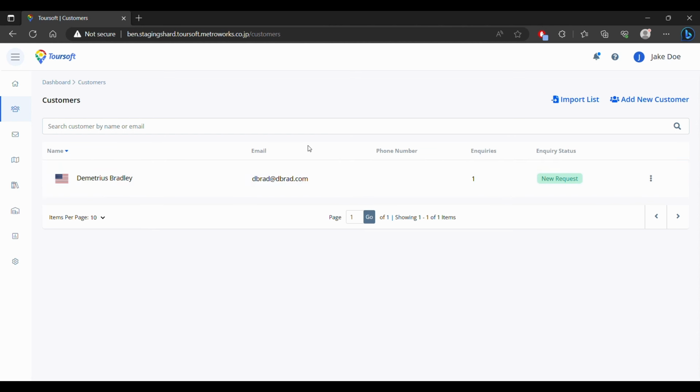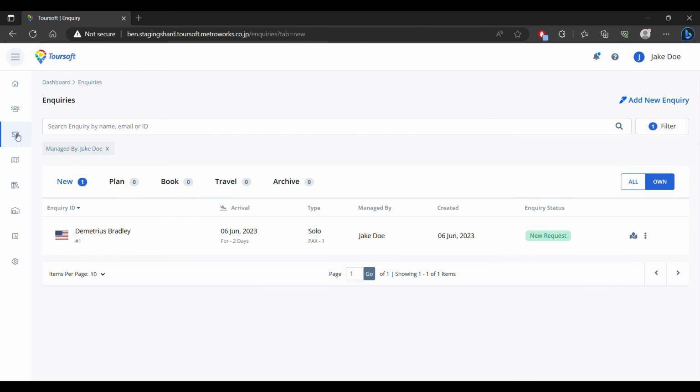Here, all of your customers will be viewed in alphabetical order. You can see their email, phone number, how many inquiries they have, and their inquiry status.